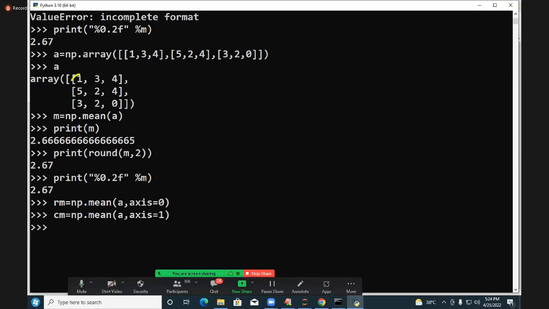What is this now? 1 plus 2 plus this one. How much is the answer? 9 by 3, 3.0. Then 3 plus 2 plus 2, 7, 7 by 3, some value 2 point something will come. Next, 4 plus 4 plus 0, 8 by 3, 2 point something will come. This is called column mean, right? CM is equal to axis 0.